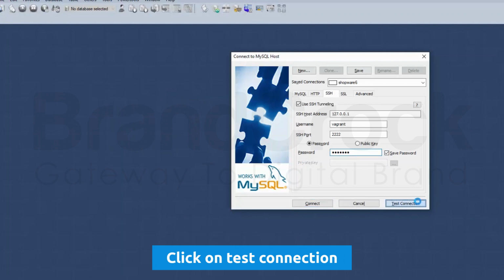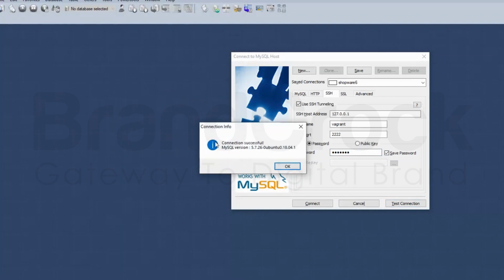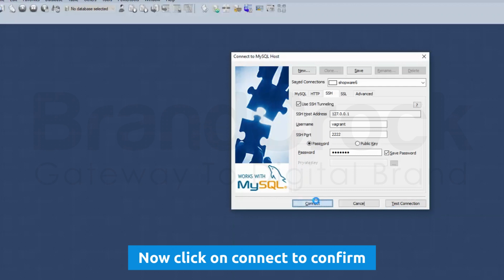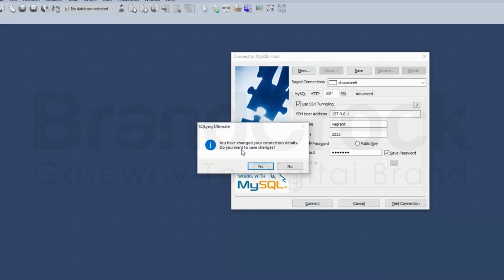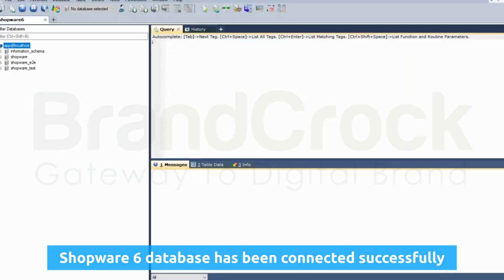Click on Test Connection. Now click on Connect to confirm. Shopware 6 database has been connected successfully.